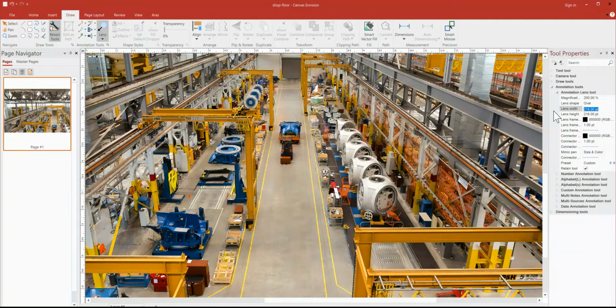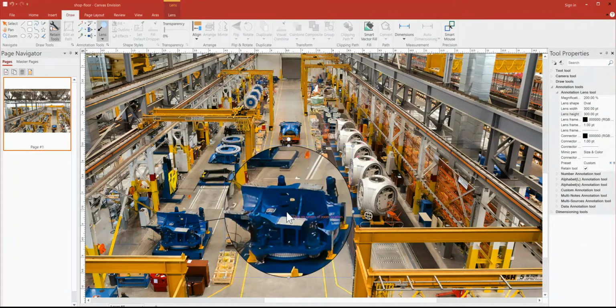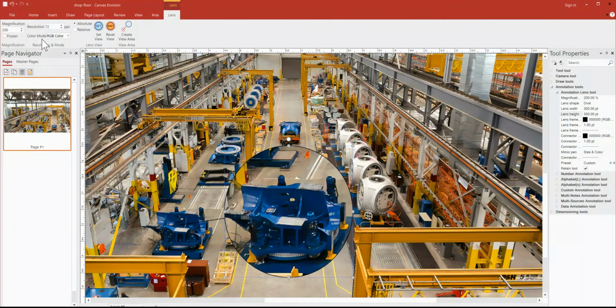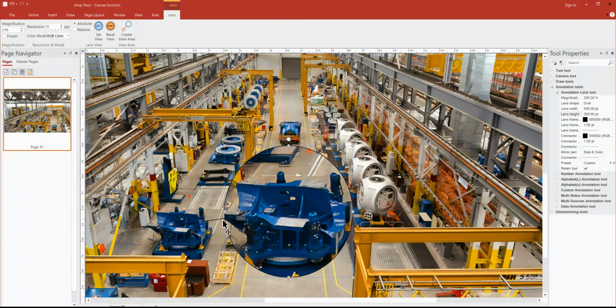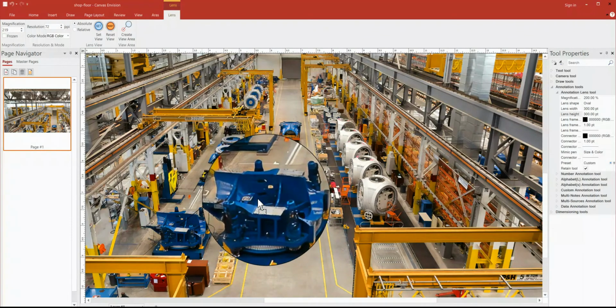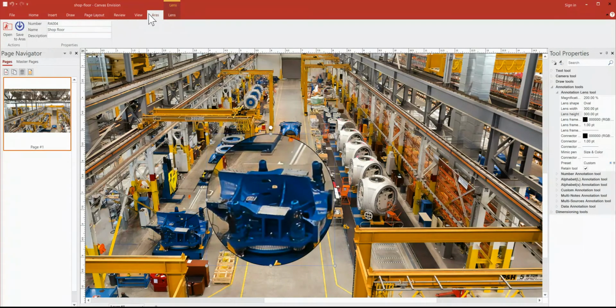I want to define a specific size for this lens in the Properties palette. You can also change the zoom lens level when you have it selected. So I'm going to zoom in maybe a little bit more. This looks great, so I'm going to save this to Aras as a new version.